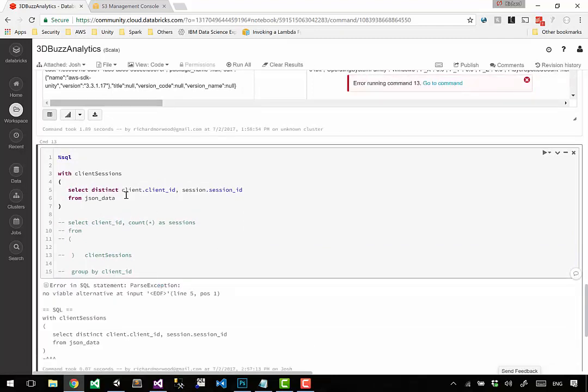And it says that because we've created a client sessions object, but we haven't said what to do with it yet. So SQL goes, I'm expecting to return a table. You didn't tell me to return a table. Therefore, I am going to error.